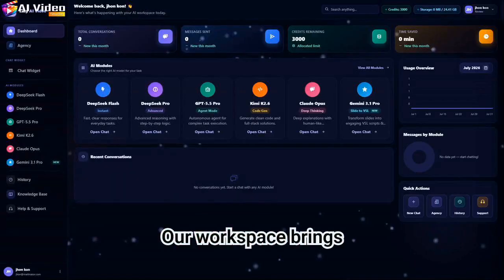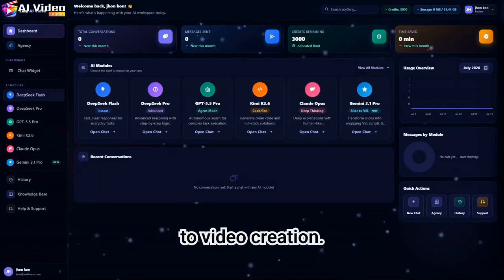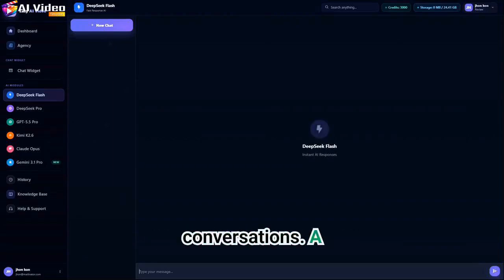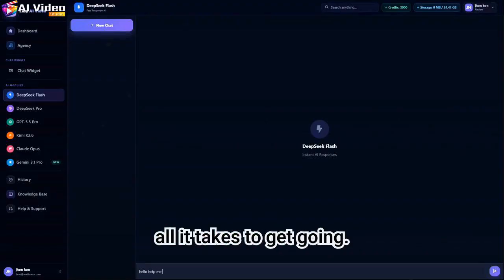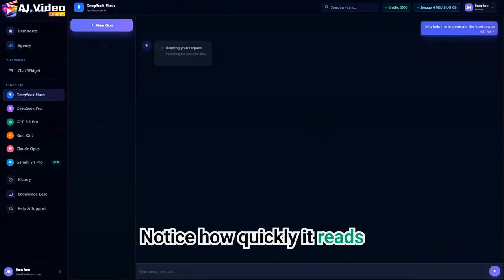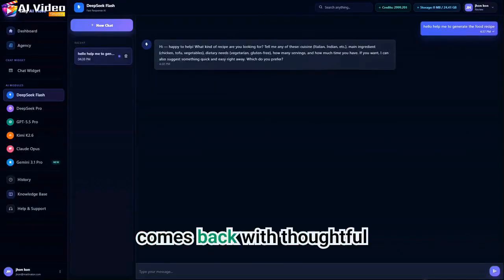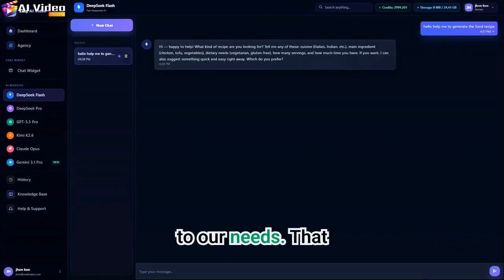Our workspace brings every AI model together in one clean dashboard, from chat to code to video creation. We start with DeepSeek Flash, the go-to model for quick everyday conversations. A simple prompt asking for help generating a food recipe is all it takes to get going. Notice how quickly it reads the request and jumps into fast generation mode. The response comes back with thoughtful follow-up questions to tailor the recipe exactly to our needs. That shows just how effortless day-to-day chatting feels with DeepSeek Flash.